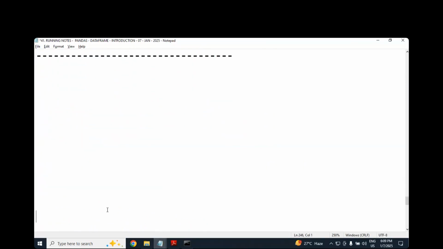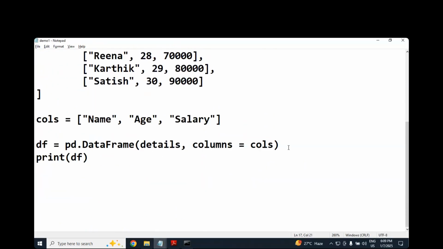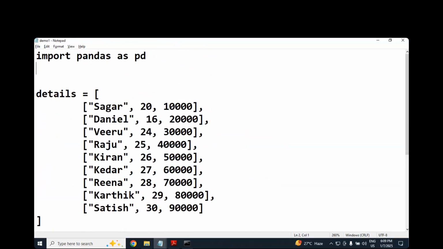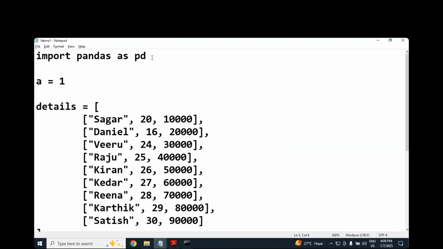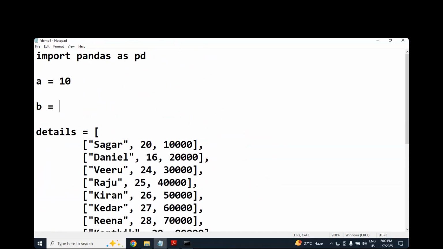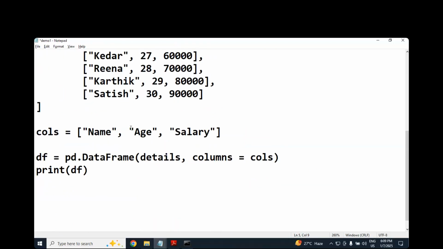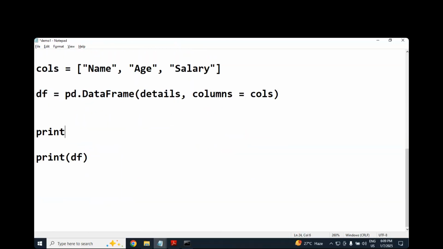Come on. Now I need a response from you. We'll do one thing. A equals 10 and B equals 1.23. Now I just wanted to print according to the order. First I wanted to print A. Then next I wanted to print B.